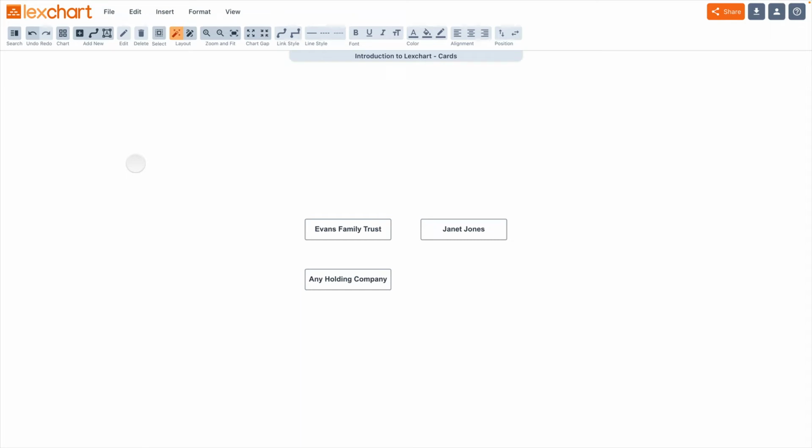Welcome to this tutorial on cards. Every chart in Lexchart has cards and links. A card can be a person, a company, a trust, any type of legal entity, a division, or a business unit. Really, anything you want to represent on the chart. A link is the connection between cards, such as an ownership, management, or financing relationship.